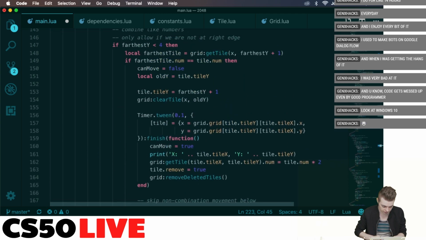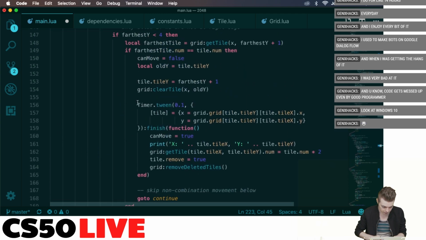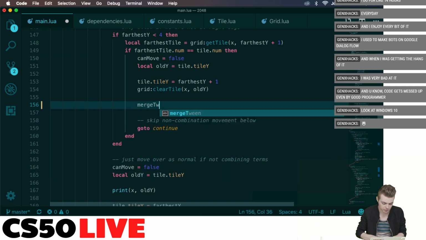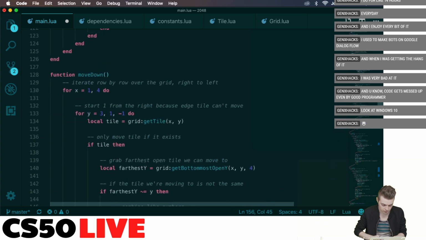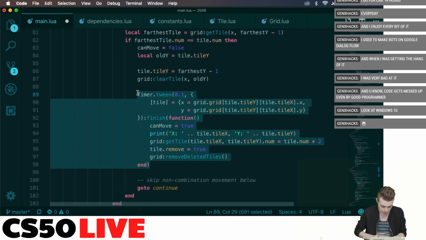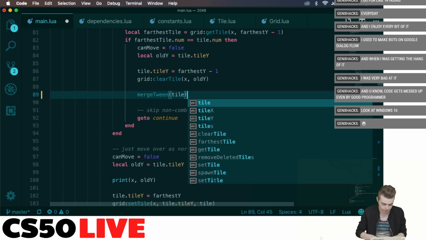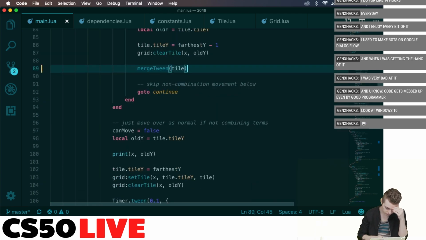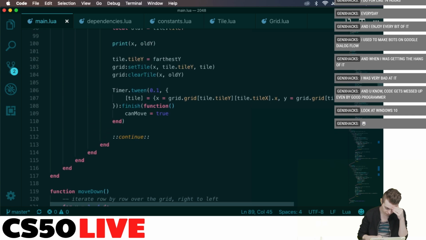Yeah, so like this should be merge tween tile. Saving us a lot, actually, think about 40 lines. Merge tween tile. And merge tween tile. Okay, that's nice. That simplifies the code a little bit. But we still have the problem. Oh, we can do this too.